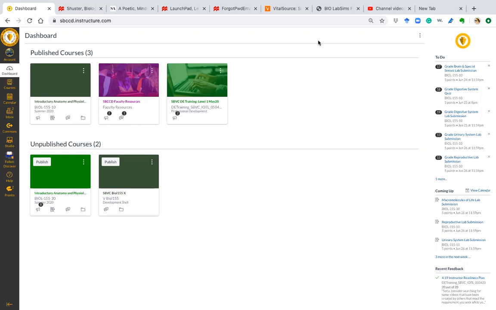But again, what I'm showing you is what you will see in terms of your student view. So right now I'm going to show you on Bio 155, but you might be a student in my Bio 250, 251, 260. It doesn't matter what class you belong to, the setup for the class will be identical. So this will still apply to you as well.